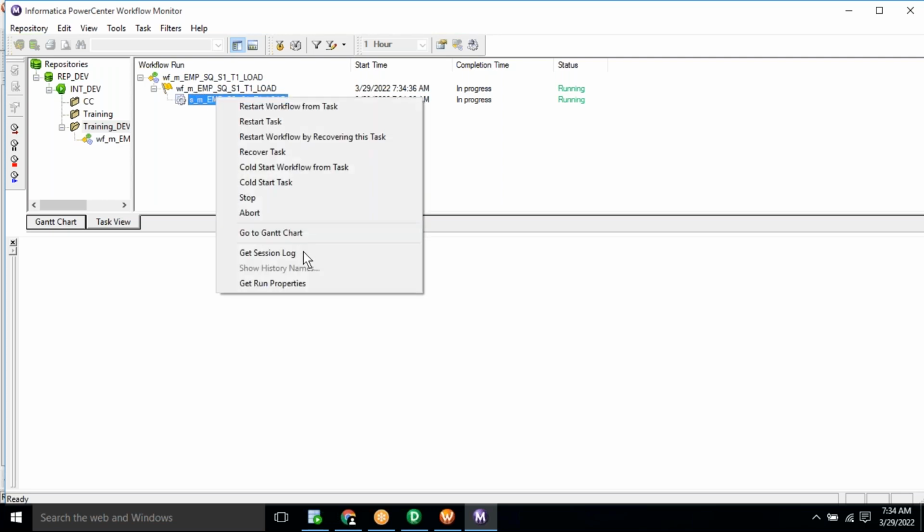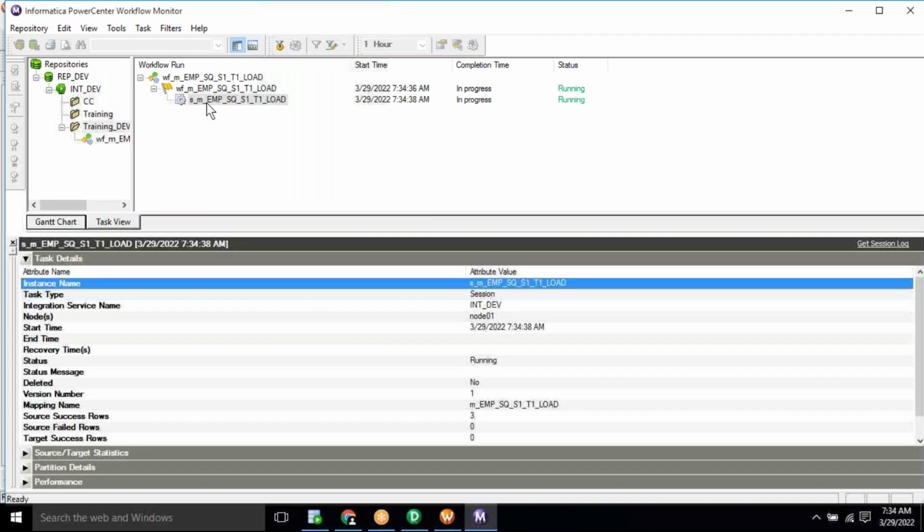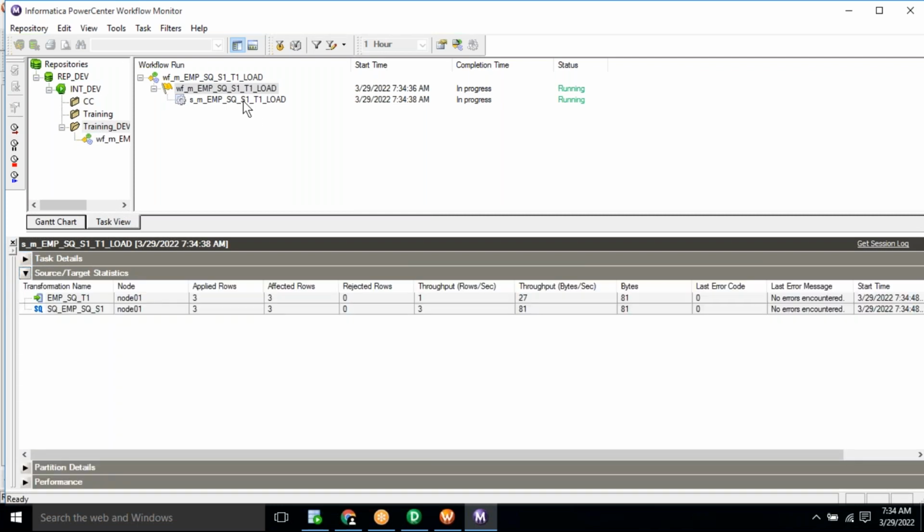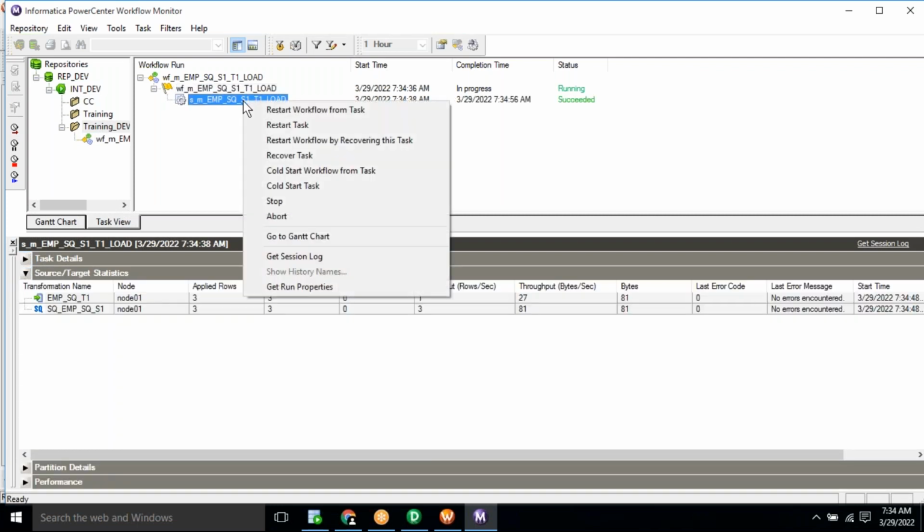To see the status, you should not click on the workflow. Always you have to right click on the session task, get run properties. If you right click on the workflow and get run properties, you will not get the source and target statistics and all. So always you have to select the session task, and on the session task you have to select the get run properties option.